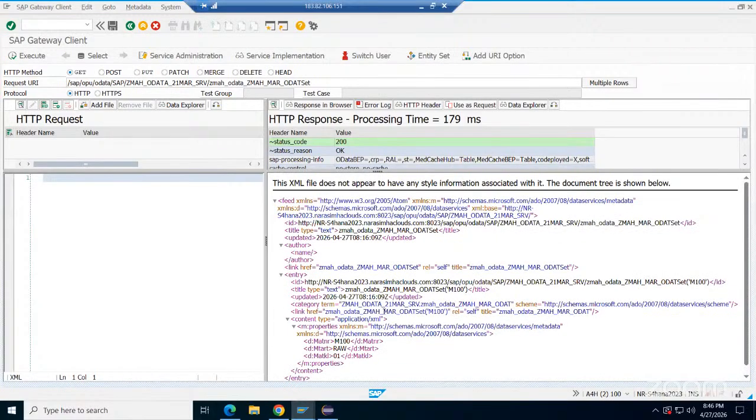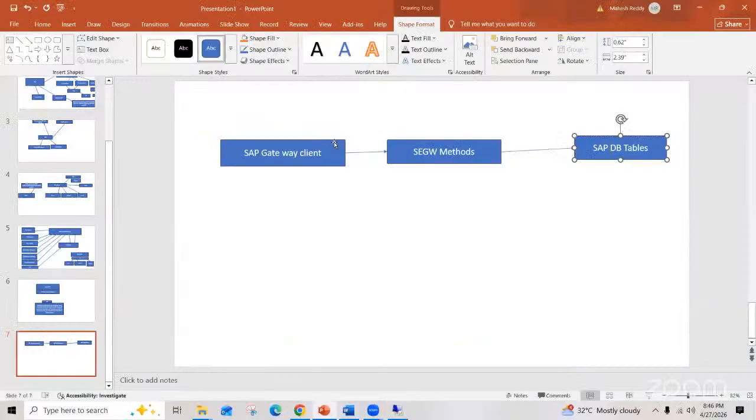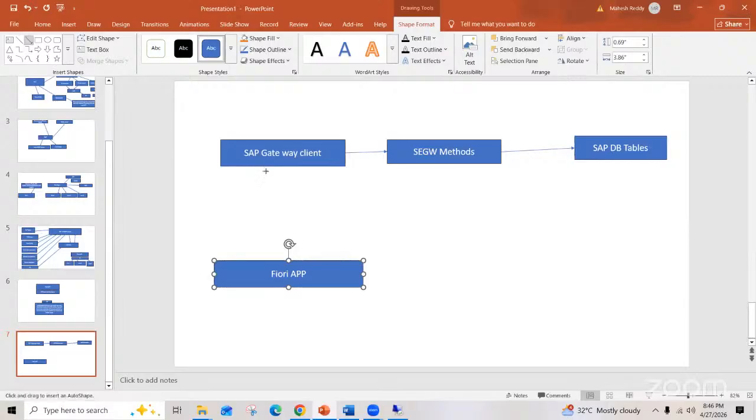This is materials data here from the tables. So everything, all the OData applications, right? We will test from this gateway client only. We can test all of them in the gateway client, because from here the flow goes. From here the data will go to the Fiori app. Gateway client is the middleware system within the SAP, one system, you can say. So you test all your SAP applications here.